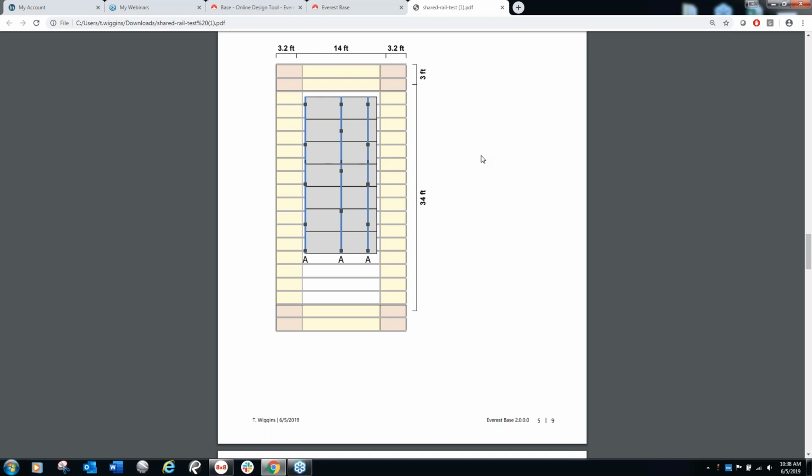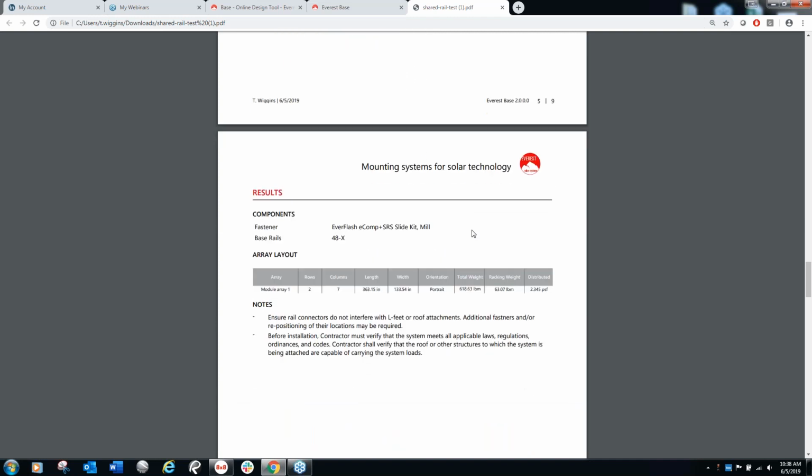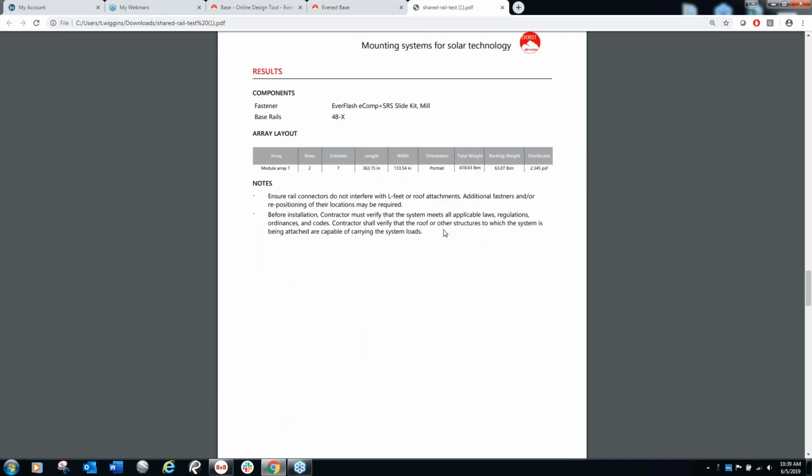This base on tool is only looking at the racking itself. We have no way of determining whether or not the system is compatible with the building structure itself. If we move on to the results tab, we'll see some information here about fastener, the base rail that we chose, some information about the array itself, how long it is, how wide it is, orientation, the weight of the system, and some additional notes.